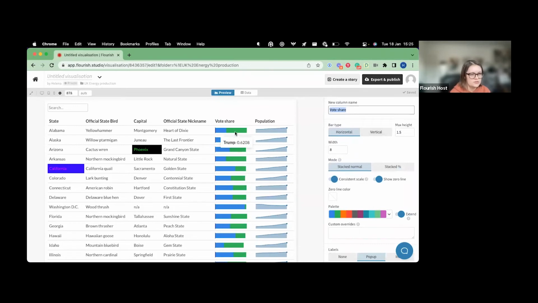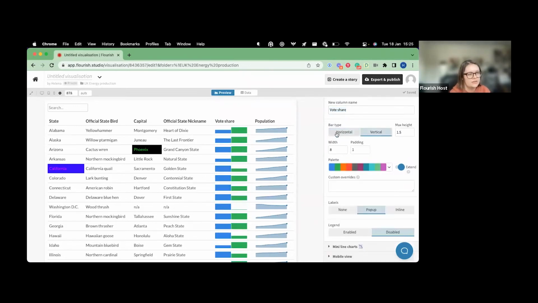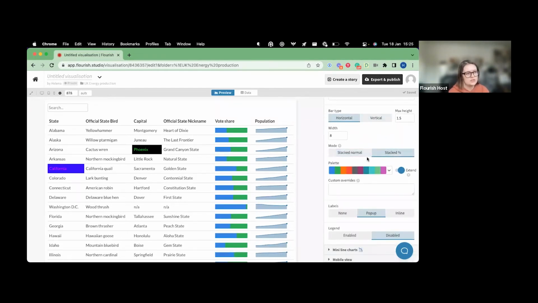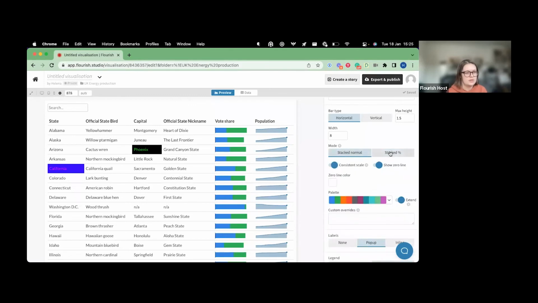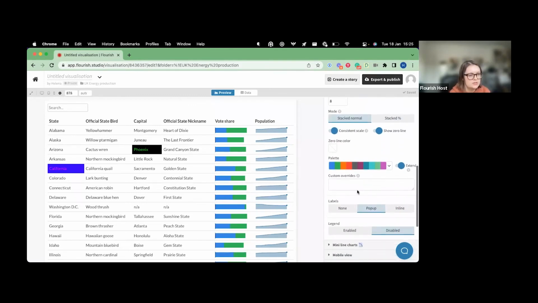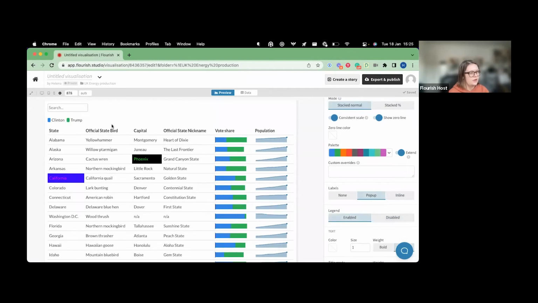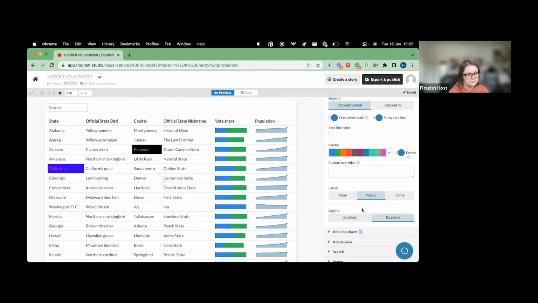So in this case, a horizontal stack bar makes most sense for the content, but I could have a vertical bar chart, and I could have things like stack percentage rather than just stacked, which means they total 100%. And various other customizations that you're able to have: pop-ups, whether you want to show the values in the pop-ups or not. You can have inline ones that show the values right on the bar as well. And whether you want a legend, which appears above your table.